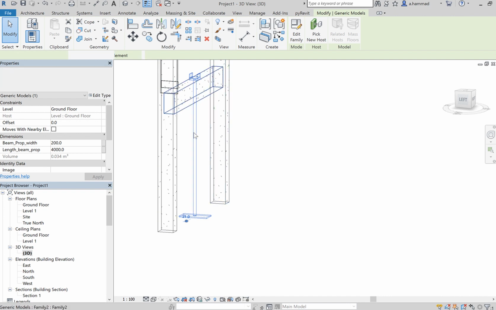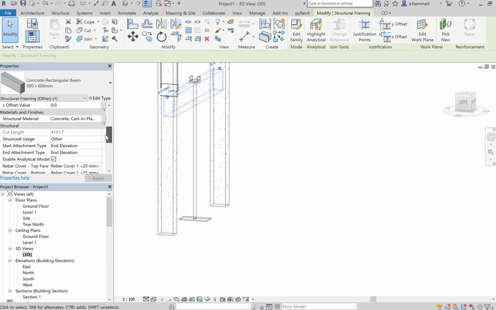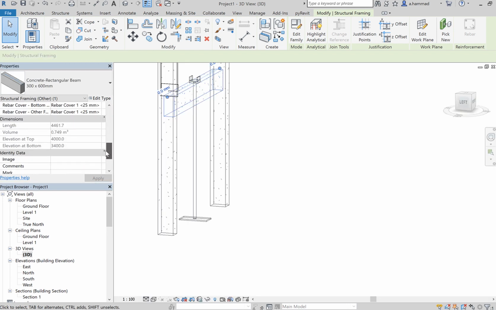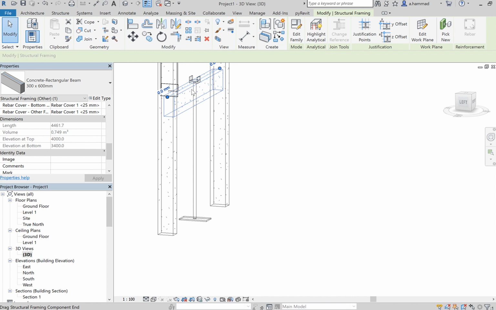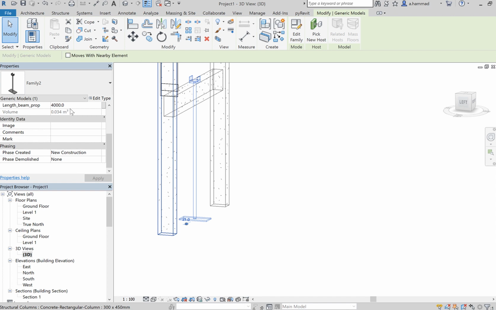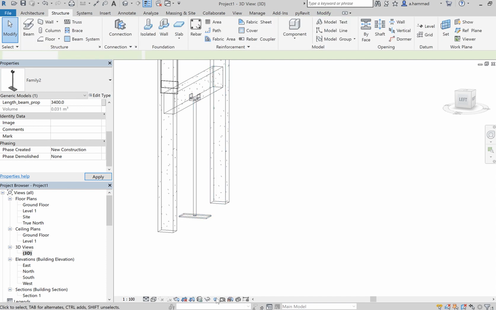If I click on my beam, so my top, the top elevation is at 4,000, bottom is at 3,400. So I need that to be 3,400. Again, I click on my family. I can specify that to be 3,400. And notice how it drops down.